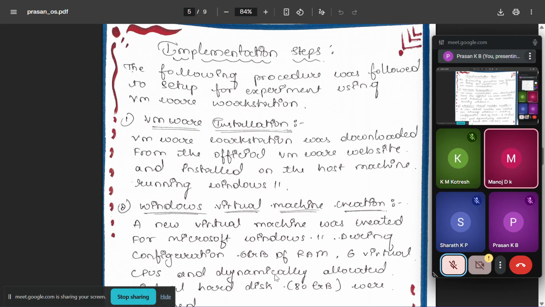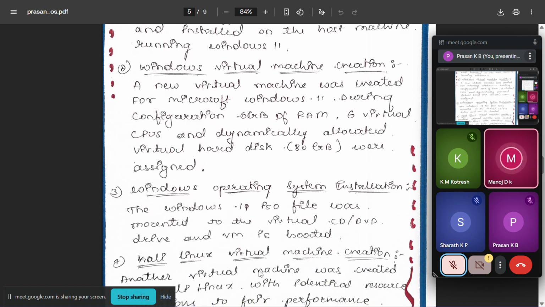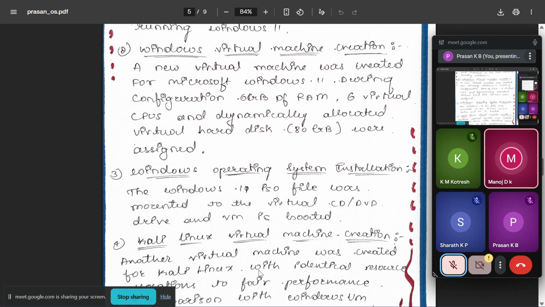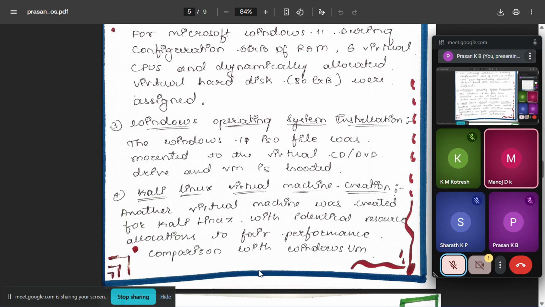Second step, Windows virtual machine creation. A new virtual machine was created for Microsoft Windows 11, configured with 6 GB RAM and 6 virtual CPUs, and a dynamically allocated virtual hard disk of 70 GB was assigned. Third step, Windows operating system installation. The Windows 11 ISO file was mounted to the virtual CD/DVD drive, and the VM was booted.